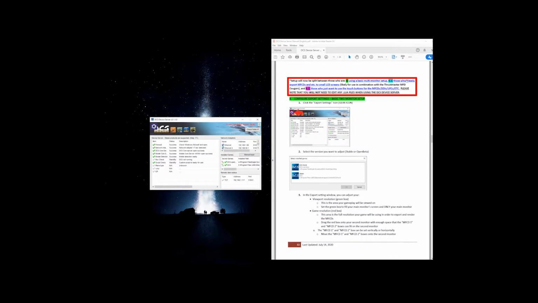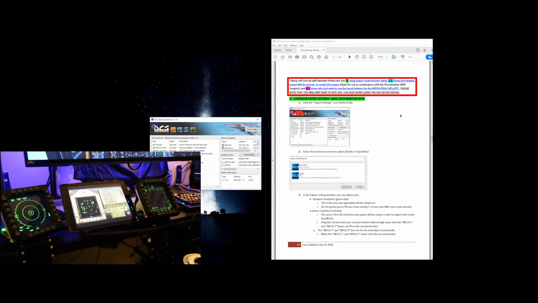The second one is for those of you who already export the MFCDs, etc., to small LCD screens. Like if you use the Thrustmaster MFD Cougars, the physical hardware that you modified to have the little screen behind it. You can still use the DCS Device Server as a companion to use stuff like the UFCs or other touch functionality, like the A10 CDU.